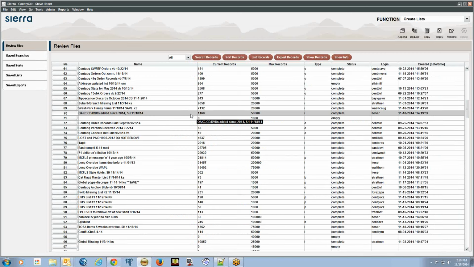The other thing I wanted to talk about was, since we've got our review file now, this is the list that we want to work with. Now, what do we need to do to get the information out of the database? There's a number of different things you can do to make this easier for yourself. First of all, in order to export the information, you need to highlight the file and then click on the Export Records button at the top. This is the first step in exporting the data out to Excel.